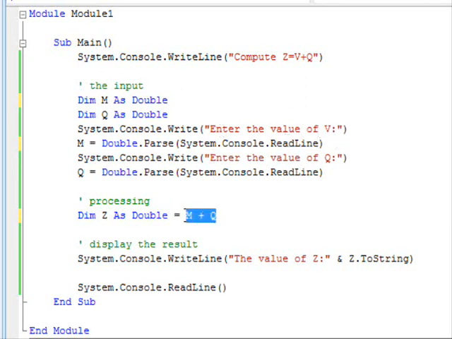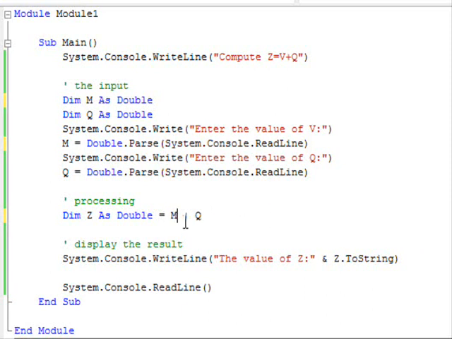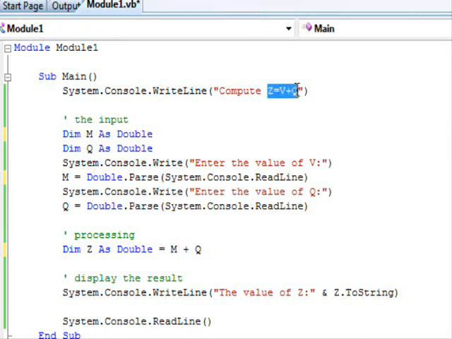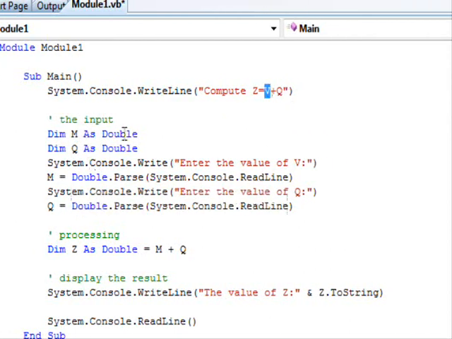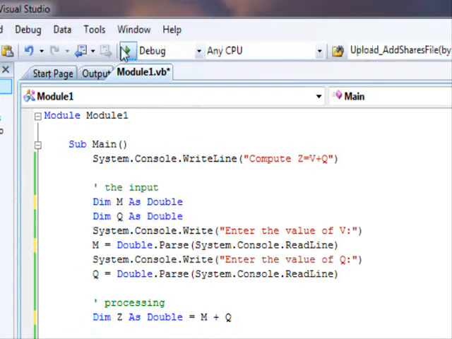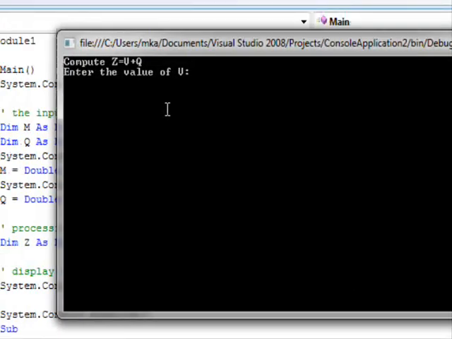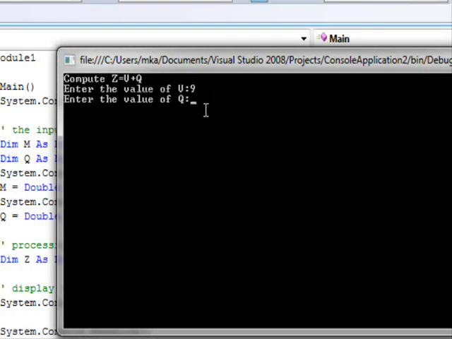But this is only happening inside the computer. What we are going to see is that instead of m, we are going to assume that it is v, so we will not feel the difference. What I'm trying to say is that what you see in the equation doesn't necessarily have to be exactly the same inside the program. Here we have v, instead we have m. Let's run this. The value of v is 9 and the value of q is 1, the output is 10, so everything is working fine.